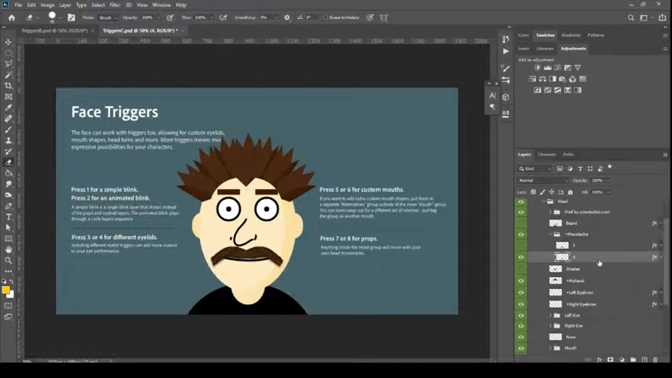Now I will duplicate it again. Control J you can press to duplicate. Drag this one down. Hide this one. Rename it to number 3. And I can make it something like this. Now Control J again here. Drag this down. Hide this one. Rename this one to 2. Erase it a little bit more.